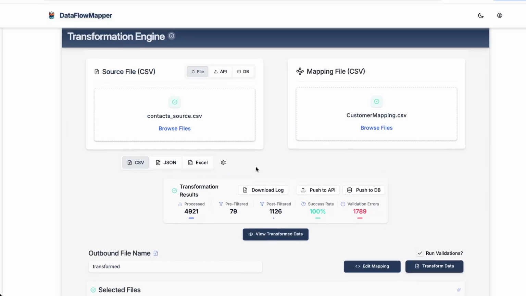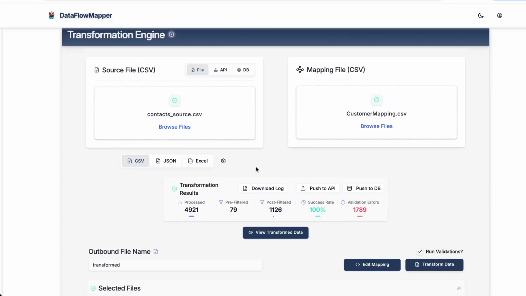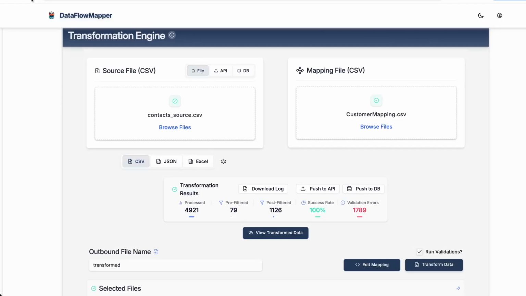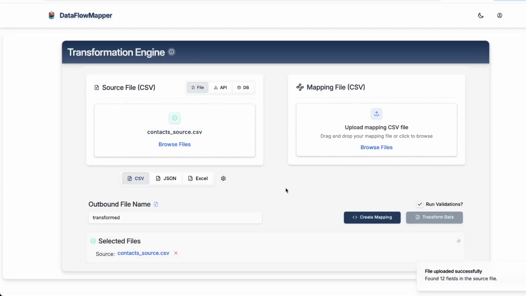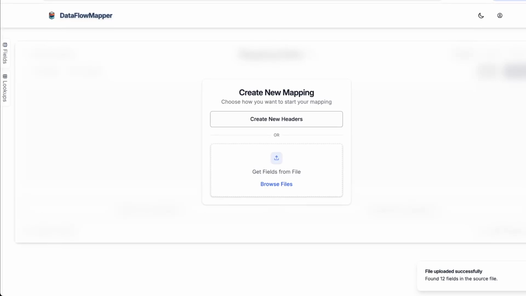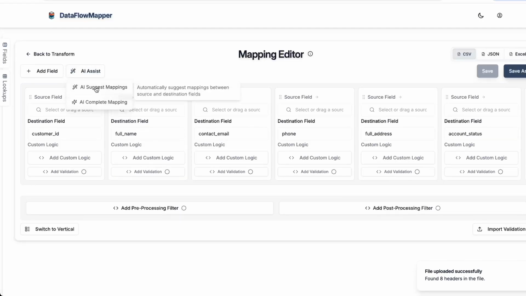But what if you don't need complex logic and just need to align two files with similar column names? If you don't have a complex technical document and just need to map fields with similar names, that's the perfect job for our AI Copilot's Suggest Mappings. I'll clear out our mapping so we have a clean slate. With our source and destination fields loaded, I'll click Suggest Mappings.